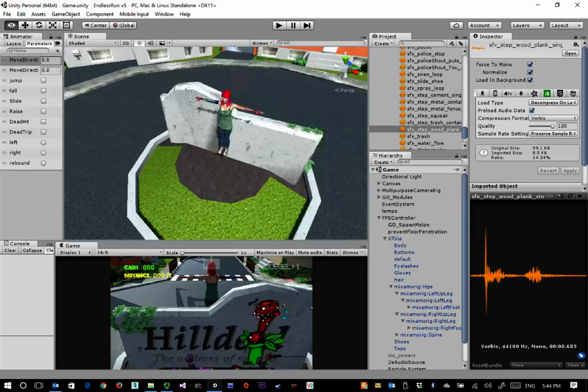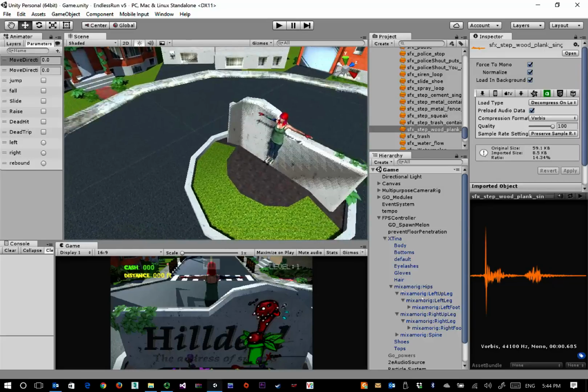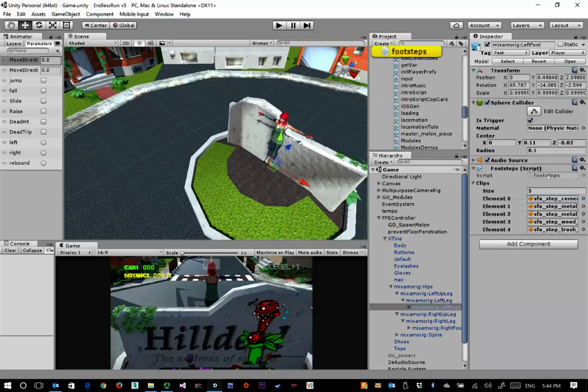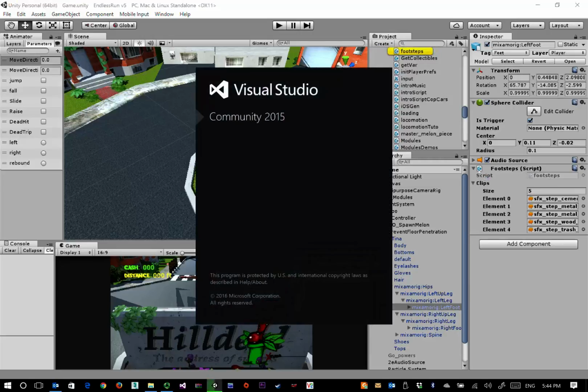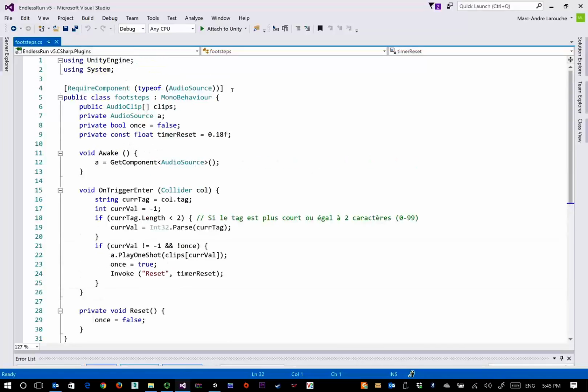Once I've decided which sounds I'm going to use, we make a script for each of these footsteps. So here's the script. It's in C#. First of all, I use a require component audio source, to make sure there's an audio source on each of these triggers.